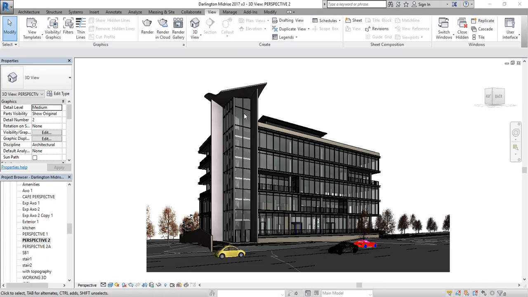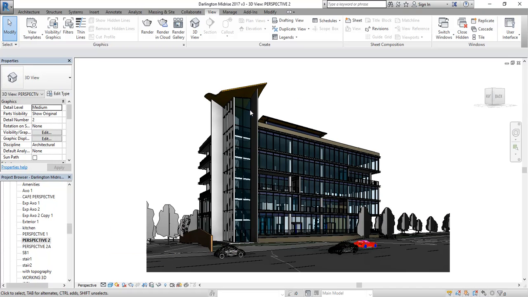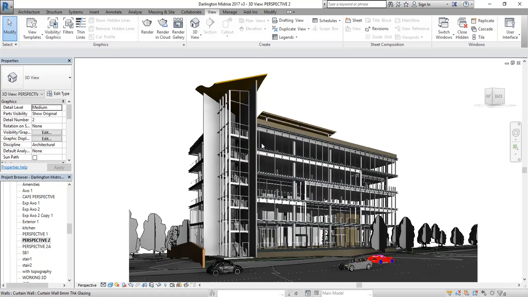Okay, so I've got the perspective you can see there set up with glass that you can actually see fairly well in this realistic view. But I'm going to change it back to shaded just so it runs a little bit faster. And then I'm really just going to focus on that glass material.